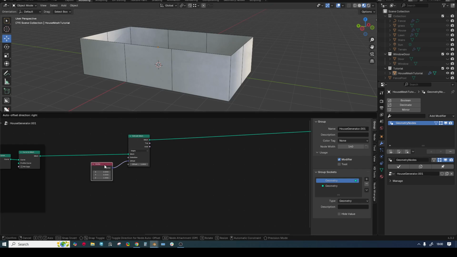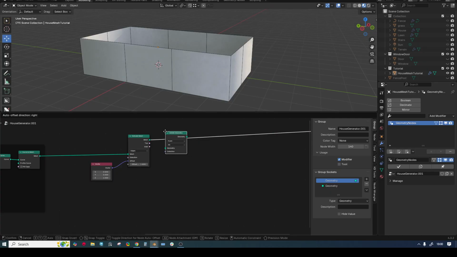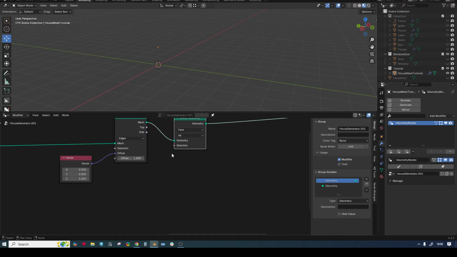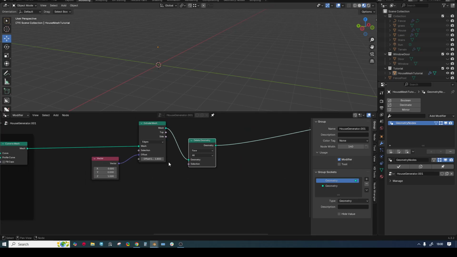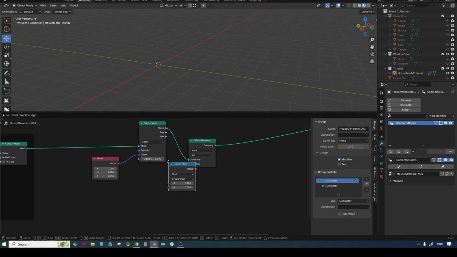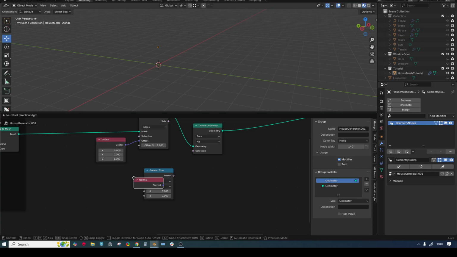So let's start with -x. So we need to delete everything but this -x face. So we're gonna select face, and now we're gonna use quite a powerful selection node group, I will say. So we're gonna use a compare. It's gonna be just like the other one based on normal, so let's use a normal.